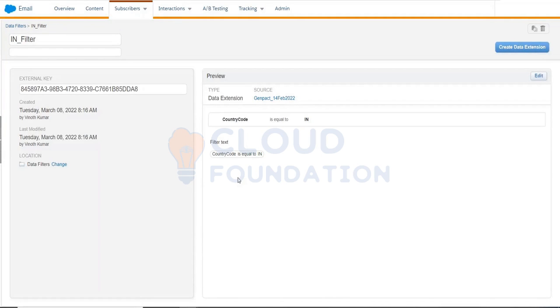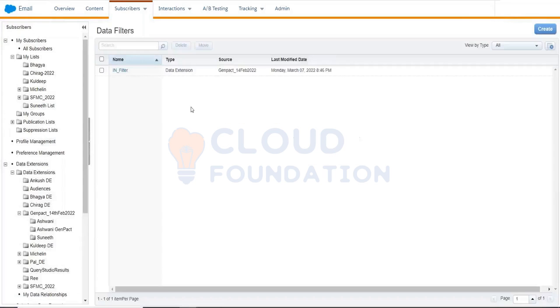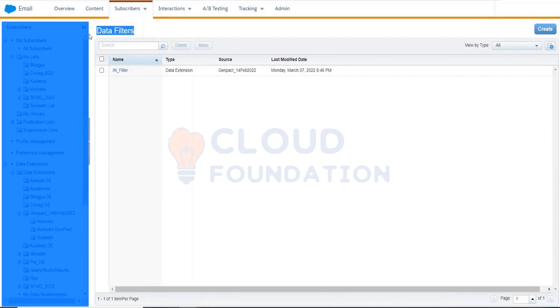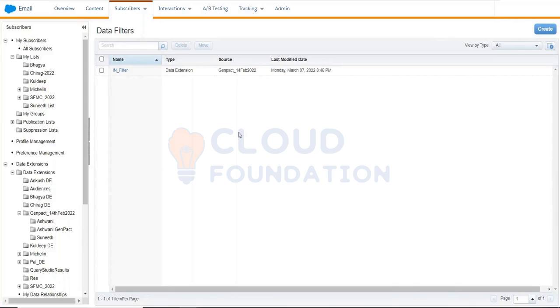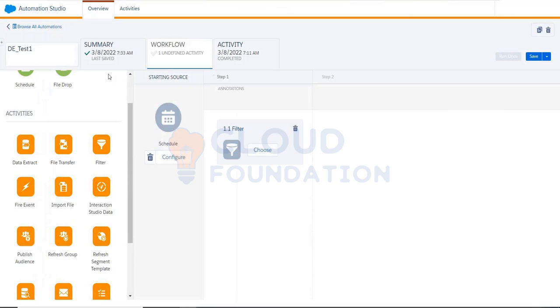If I have to do the segmentation for multiple countries, I need to create a filter manually each time. If I have to do the segmentation for 60 countries, I have to manually create 60 data filters. Same way, if I have to do it for 100, I have to create 100 data filters. Now let's use this filter in the automation straight away.